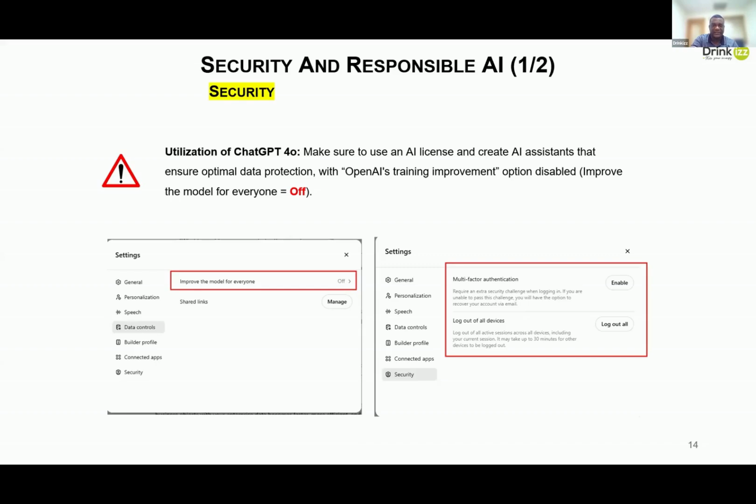So this one will help you to secure your ChatGPT account. Here it's a kind of security that you should set up from your ChatGPT account.